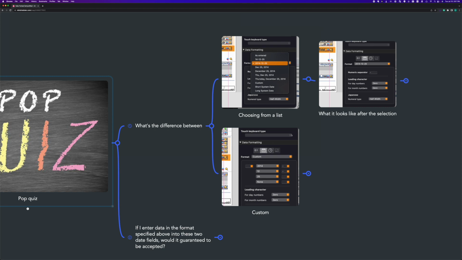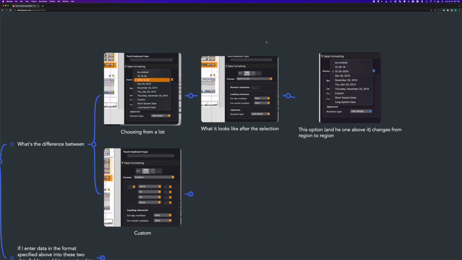If you need more time to think about it, you can pause the video. I'll be revealing the answer in 3, 2, 1. So there is a difference. The values that you select from the drop-down list actually change with the region setting of your computer.